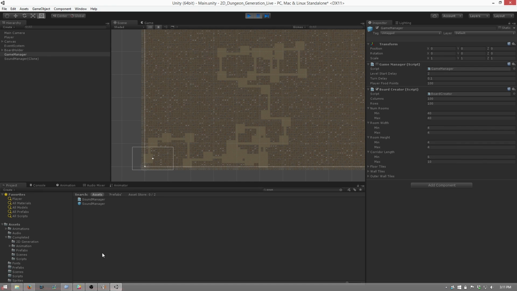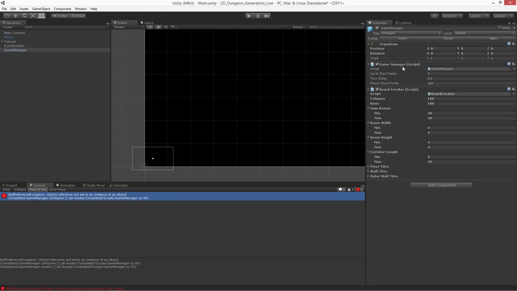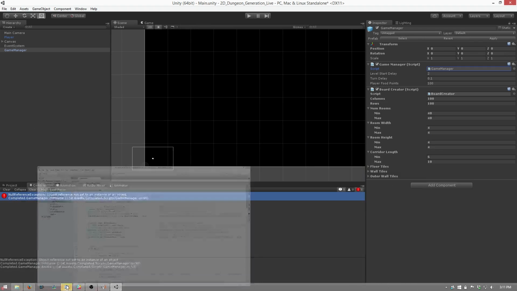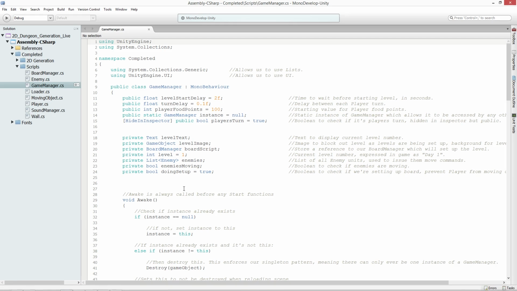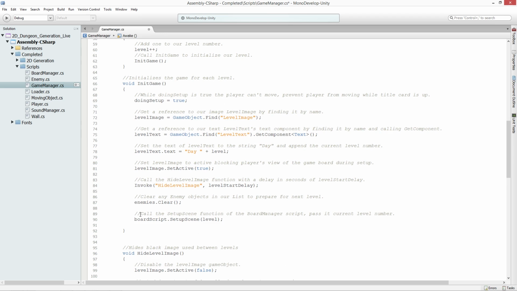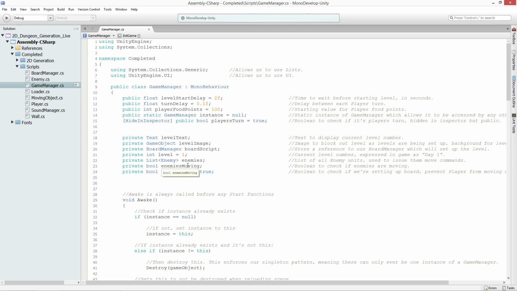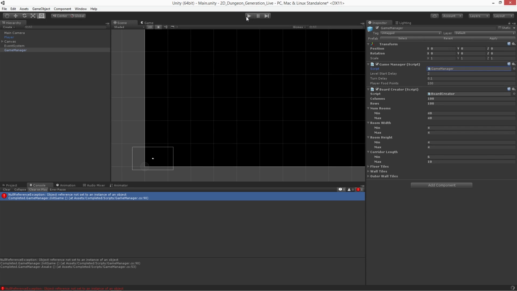As you can see, we're getting a little error down here. The game manager is trying to call a function to lay out the board on our board manager. So let's just get rid of that. I'm going to open the game manager in MonoDevelop. And down here, we're just calling SetupScene on the board manager script, which we have taken off that object. So I'm just going to get rid of that. And we should be error-free.